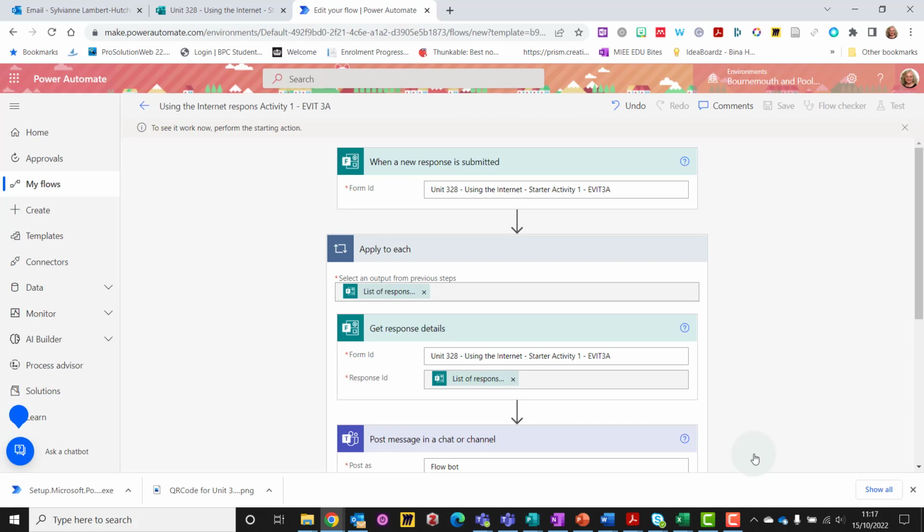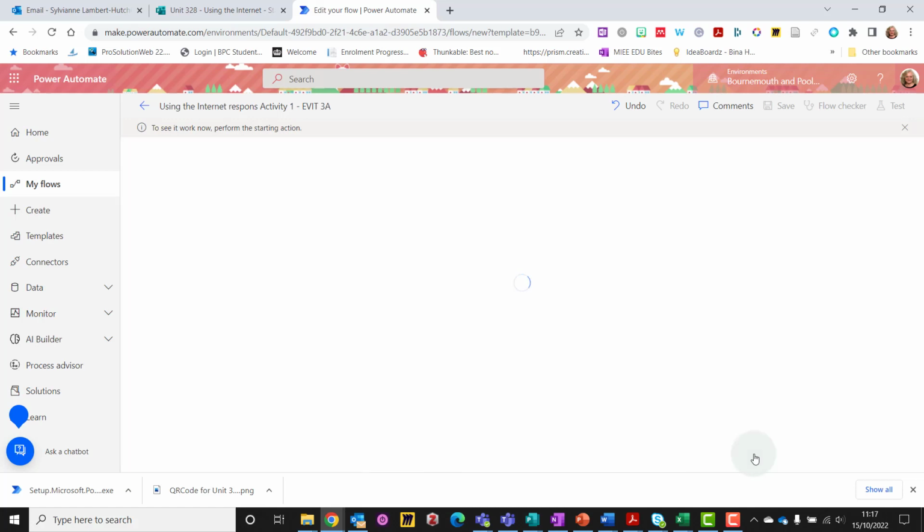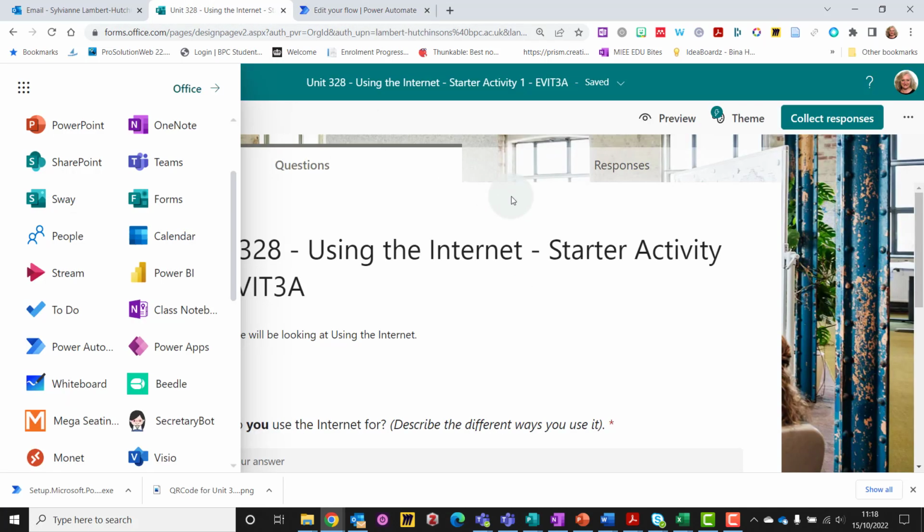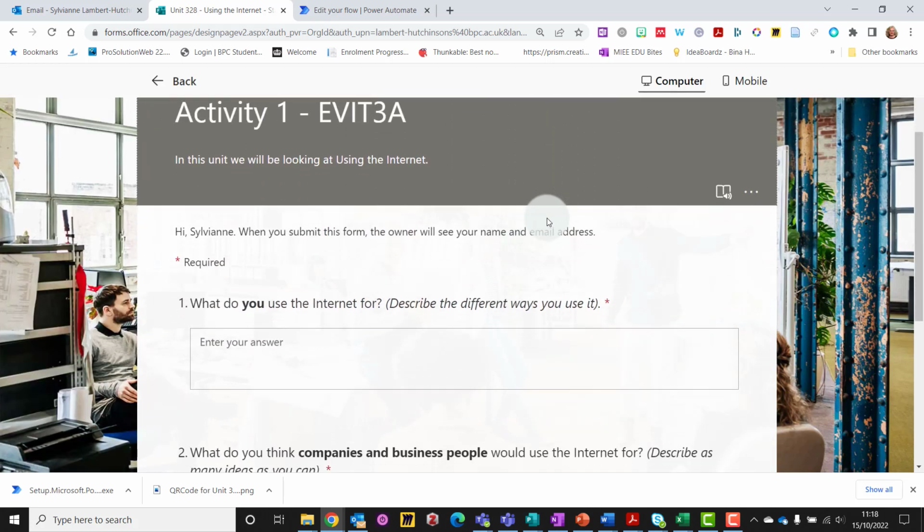and this will now come up and show this little spinning wheel in the middle, which says to see it work now, perform the starting action. So I'm going to go back to my actual responses here, and I'm going to just do preview. This is how you can test it yourself.